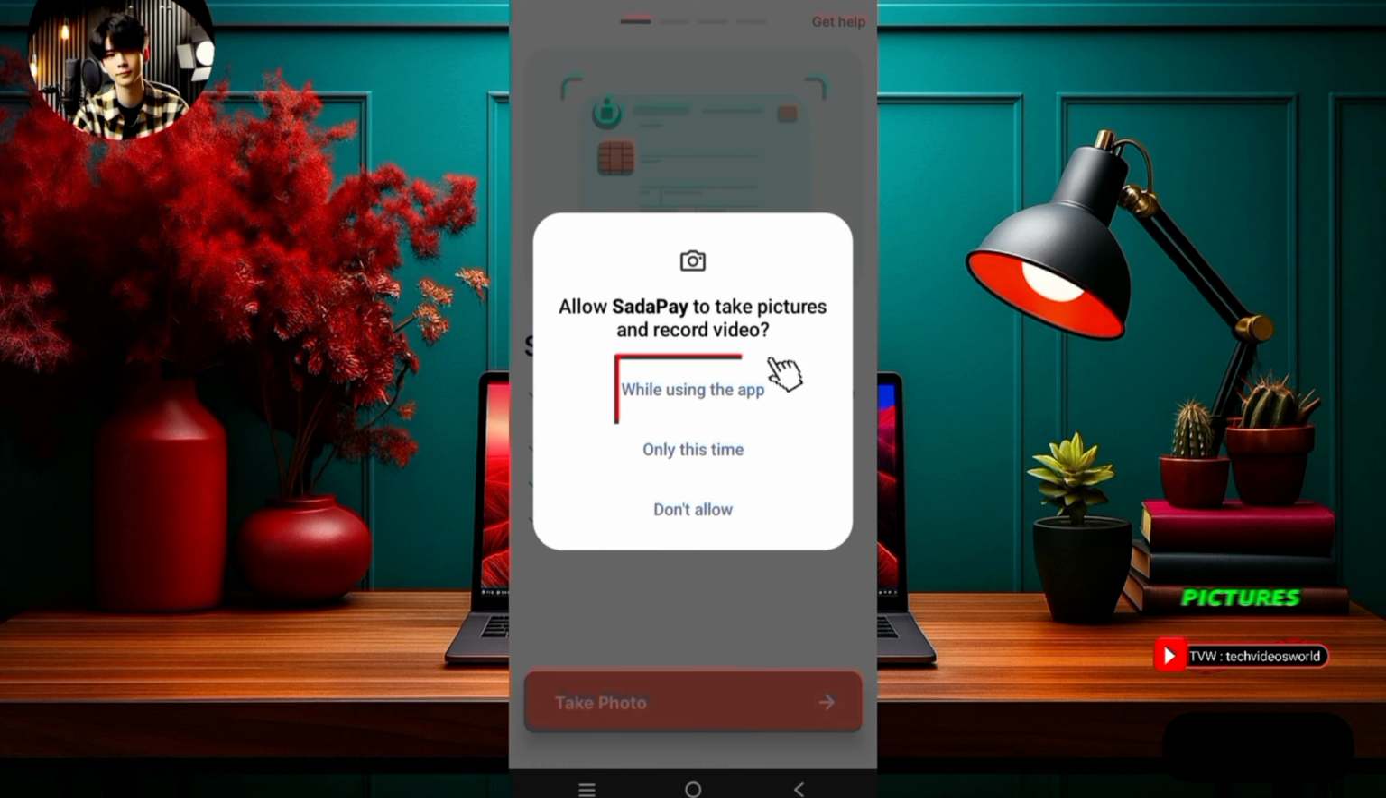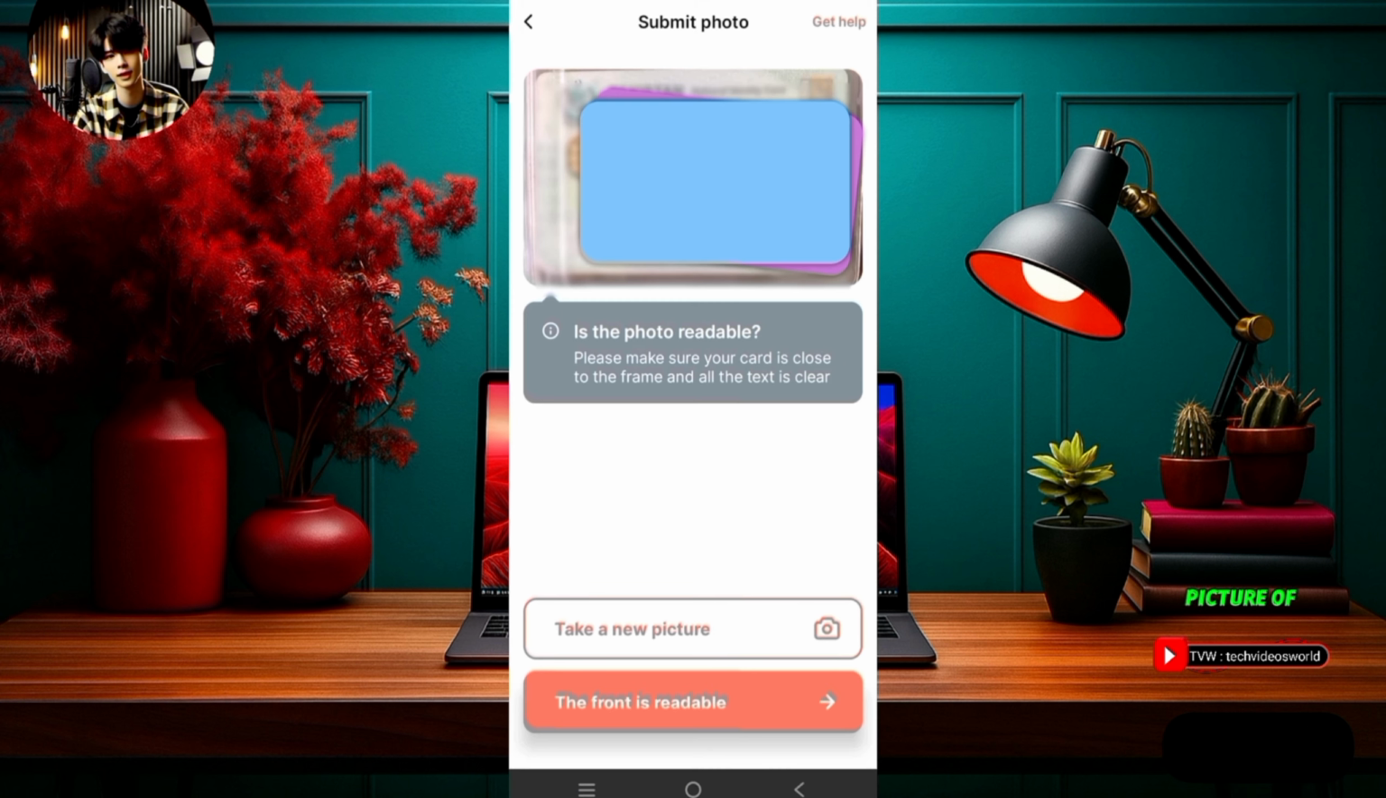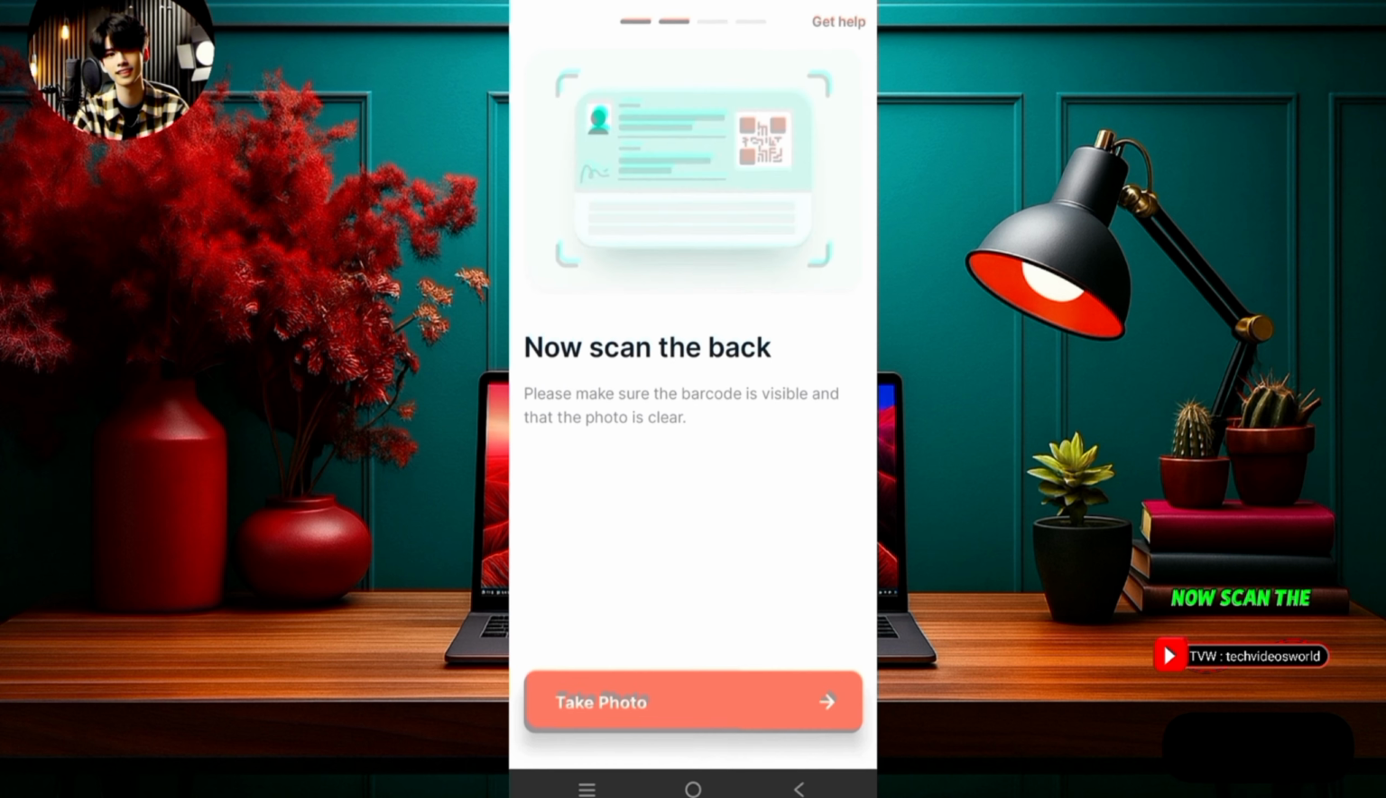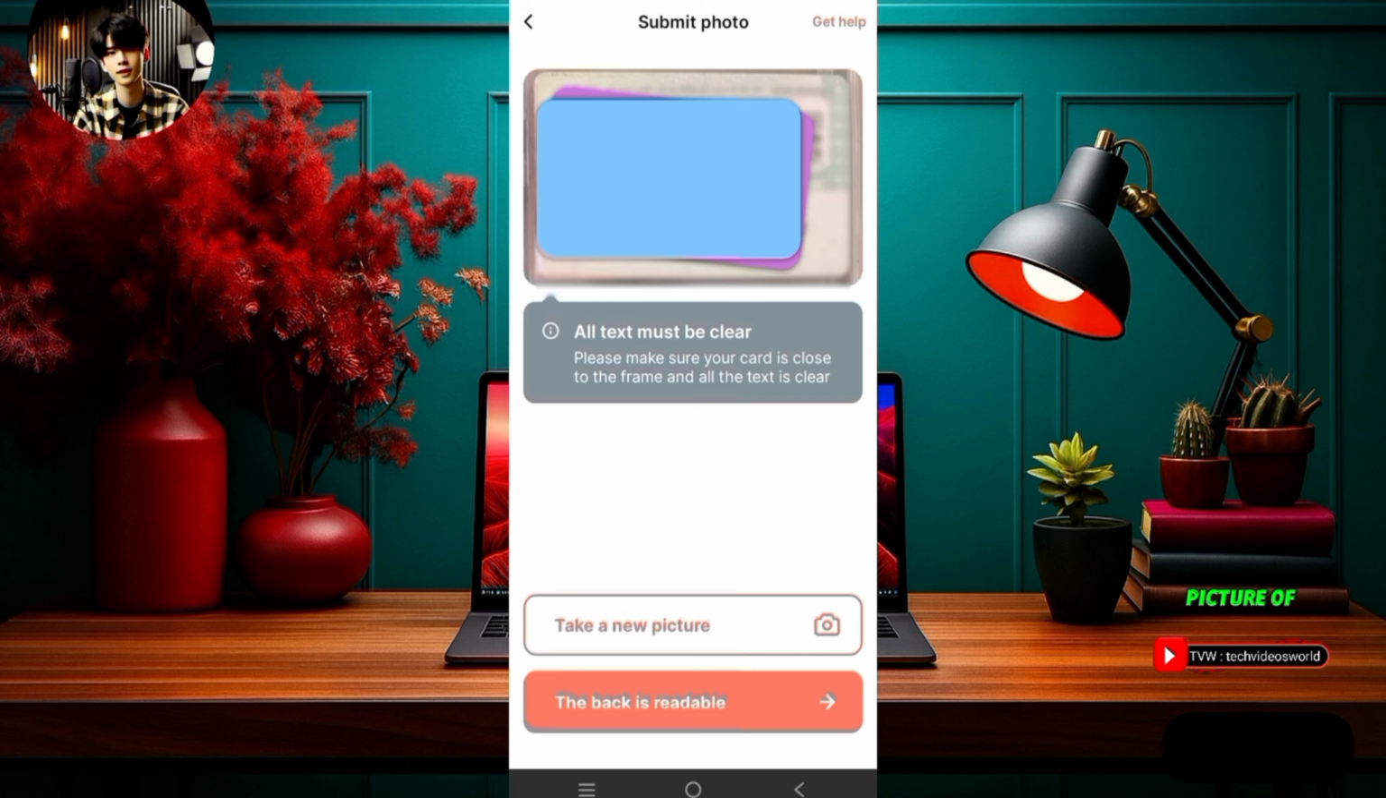Allow SadaPay to take pictures and record video. If the picture of your CNIC didn't come out properly, you can take it again. Otherwise, click here where it says, "The front is readable." Now scan the back. Make sure the barcode is visible and that the photo is clear. Take photo. Same here. If the picture didn't come out properly, you can take it again. Otherwise, click here where it says, "The back is readable."